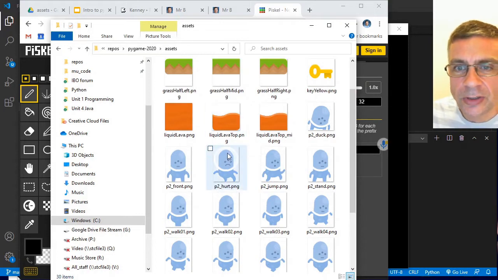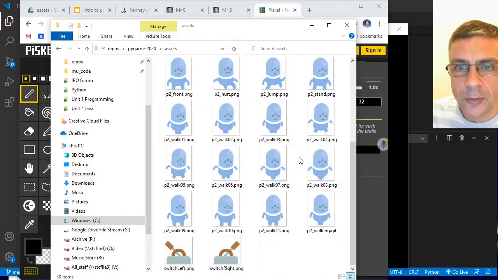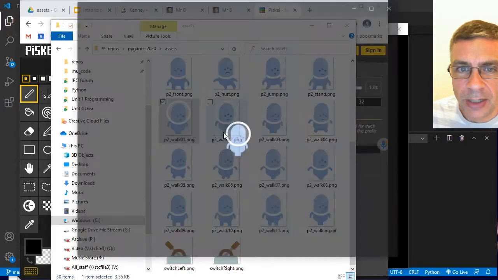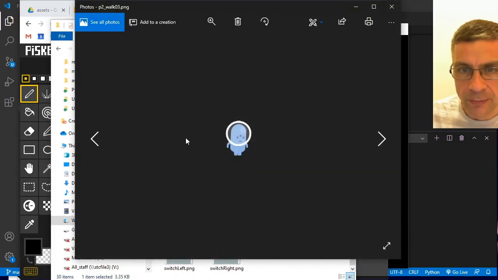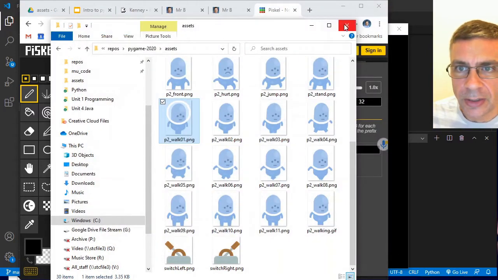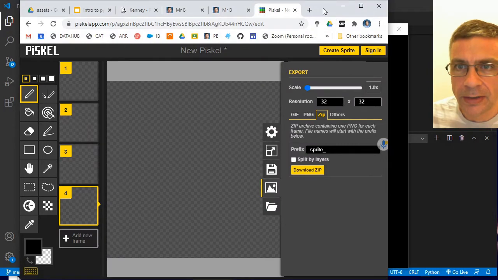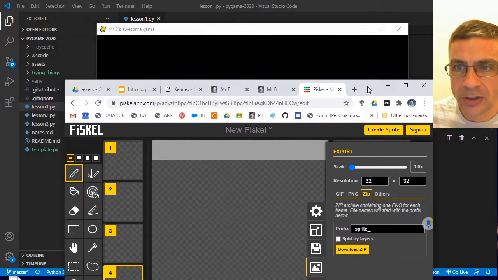And the way this works is you can see here for walk, right? There's walk 01, walk 02, walk 03, and so each of these is a different step, a different part of the walk. So if I was to arrow through them, you can see we get the walking motion. So that's how we are going to create our animations.